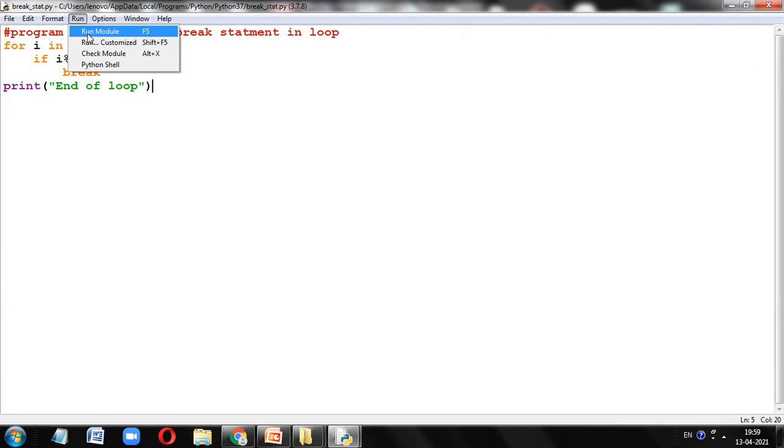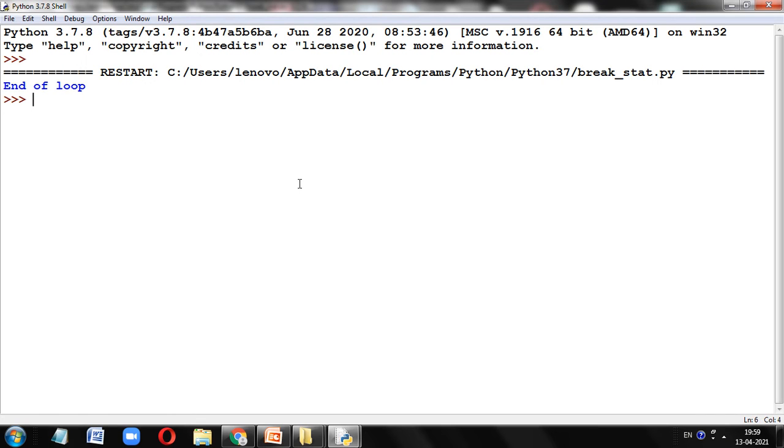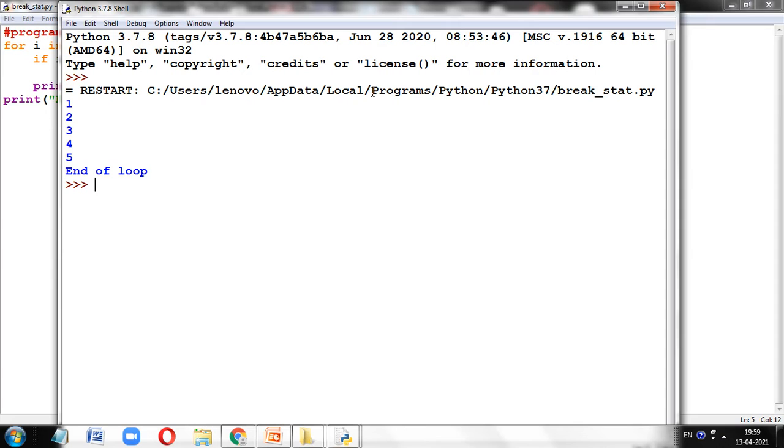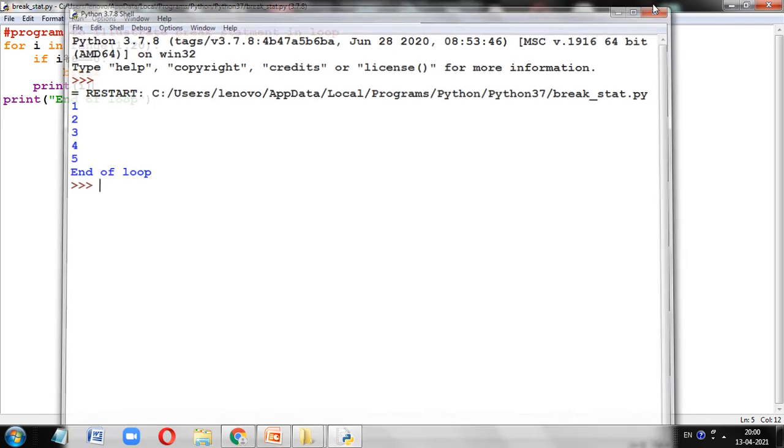Let me run. Why is it not printed here? Only "end of loop". If I modulus 6 is 0, then I should write print break here. If it is not true, print I. Okay, print was missing there, therefore it is not printing anything. Run. It is printing 1, 2, 3, 4, 5, and at 6 it comes out and prints "end of loop", because you have given break.